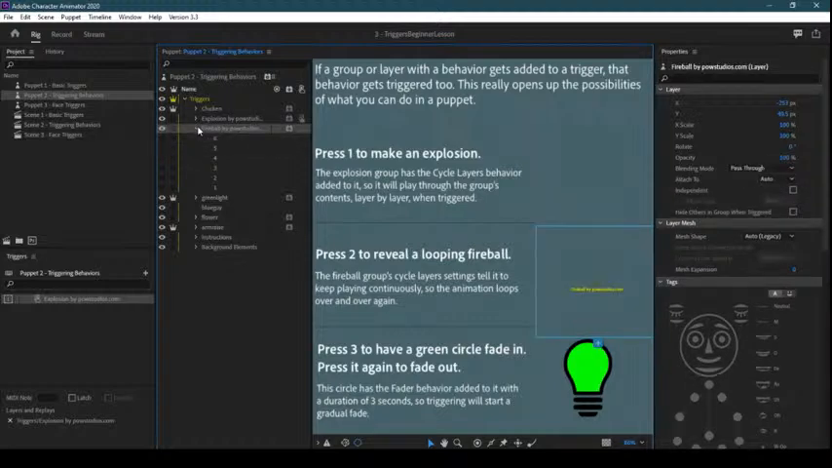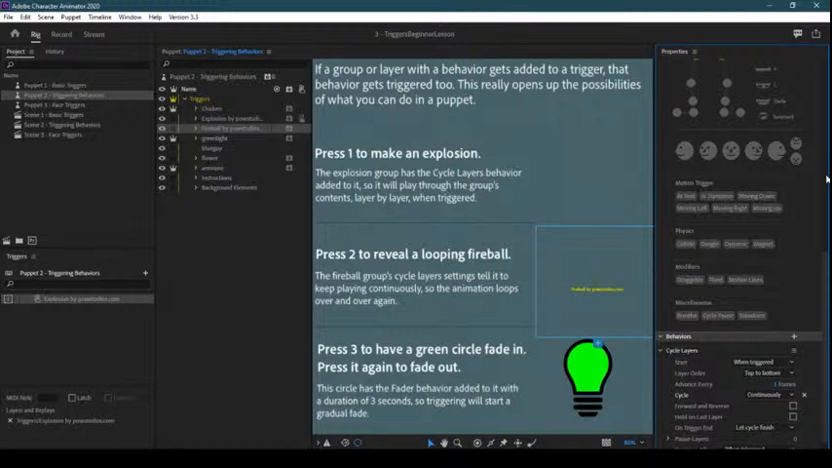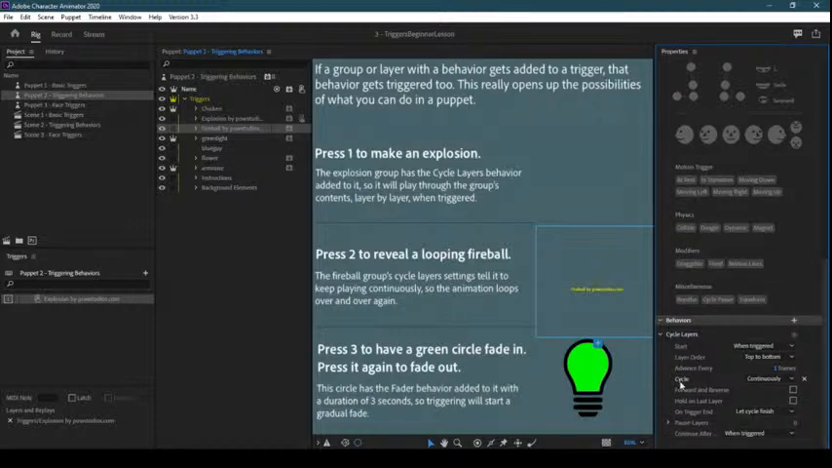Now what is this? This is a fireball looping. Looping means it will keep on playing the animation when you press the button. So when I press number 2, a loop of fireball will play. The animation will be continuous. It will not stop. If I go to my behavior, because there is a behavior already over there, in the cycle it says continuously. Last time we chose once. Now we have selected continuously. Continuously means it will keep on playing.